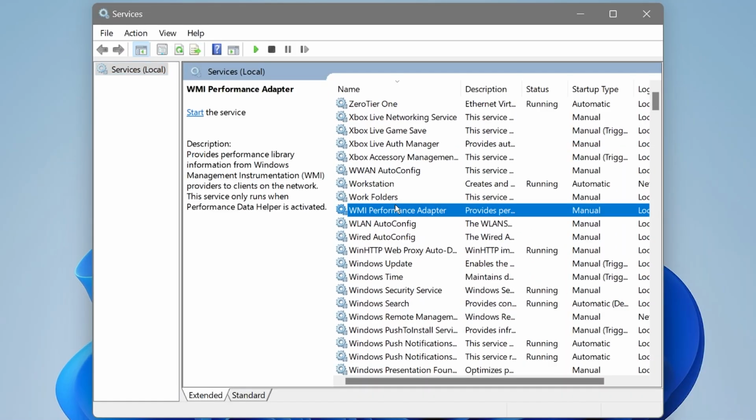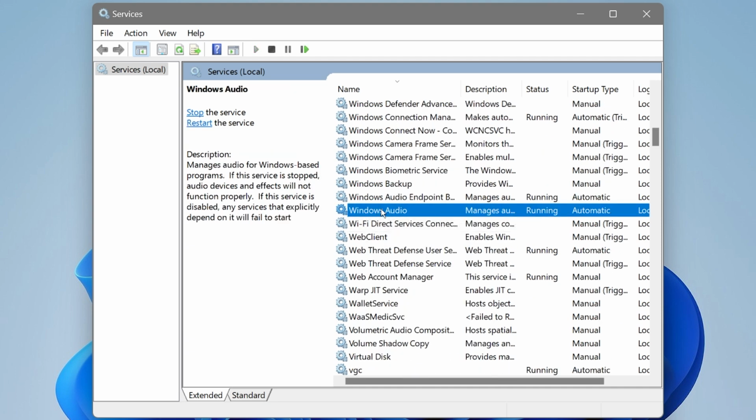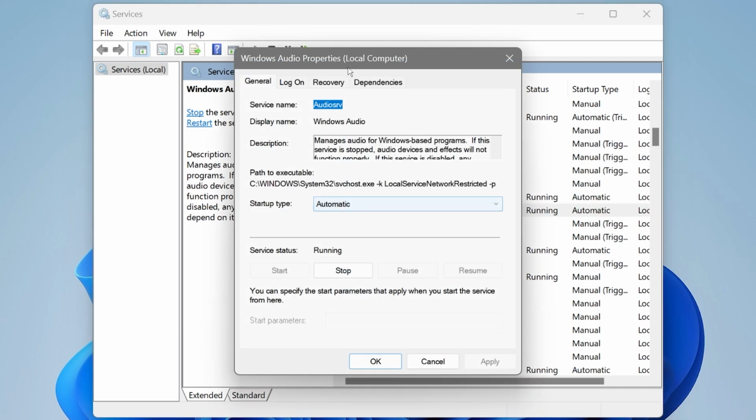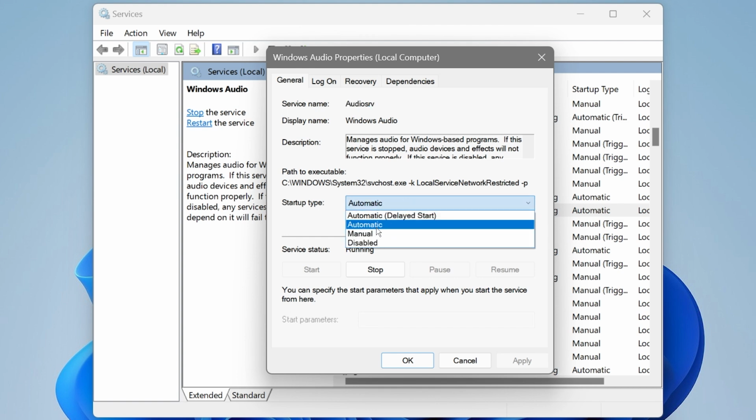Now, I want you to go ahead and look for Windows Audio, so it should be this one right here. Now, go ahead and double click it in order for these properties to be opened. Now, the thing that we are going to do here is the startup type. So make sure that you click it and it is automatic. It's not manual or automatic delayed start. Again, make sure that it's automatic just like so.